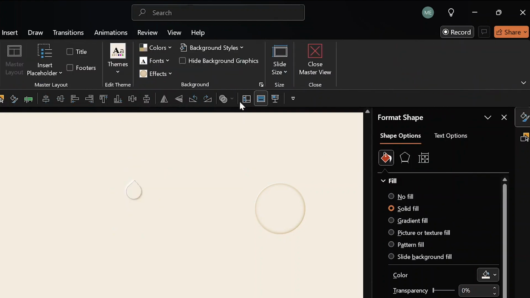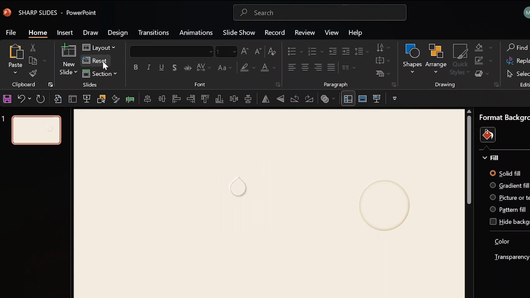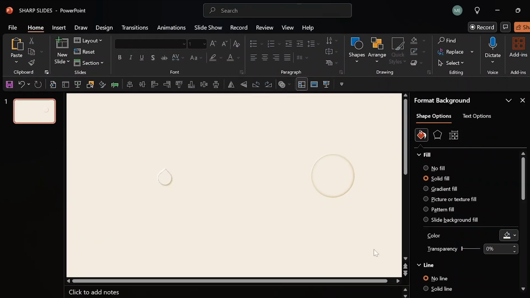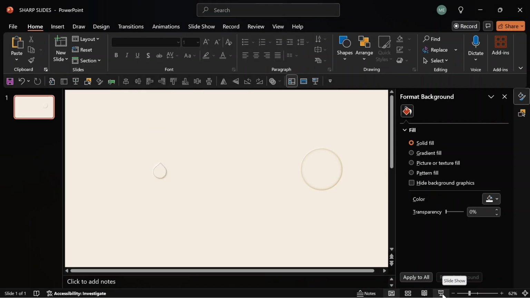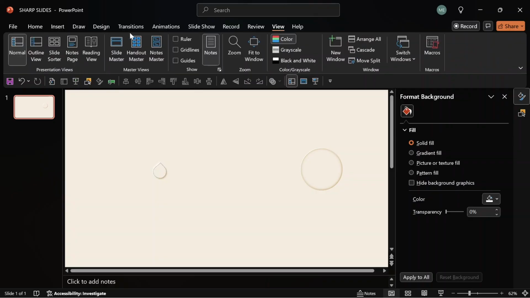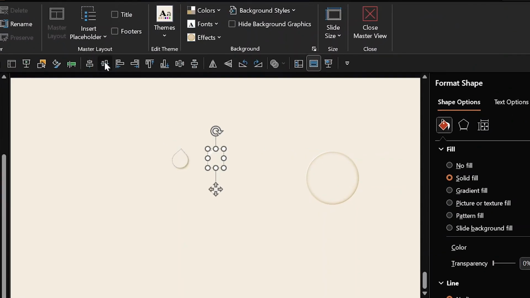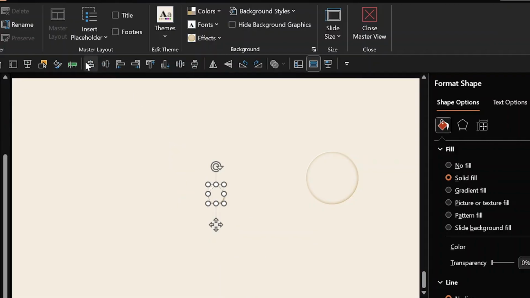Now, let's switch back to normal view to review our progress. Let's return to Slide Master View and proceed. Ensure that both teardrop shapes are aligned to the center and middle of the layout. Now, it's time to bring everything we've created to life with animation. Pay close attention to these steps. Missing even one could cause you to lose track.